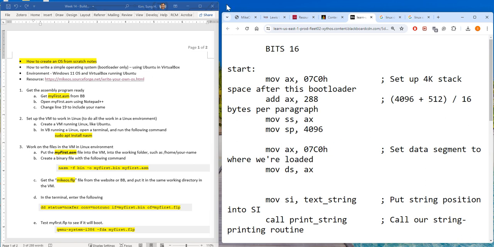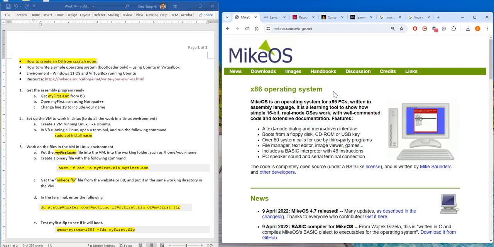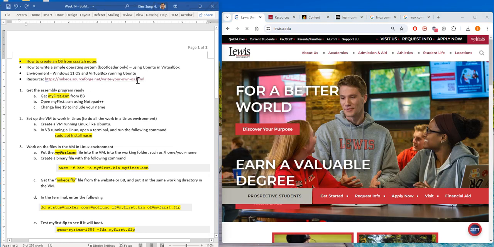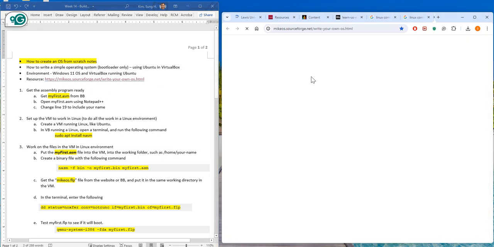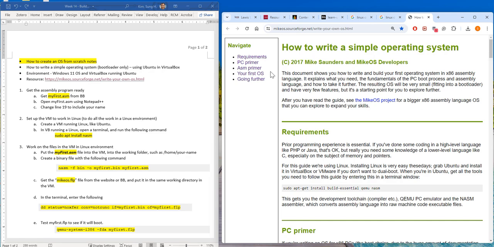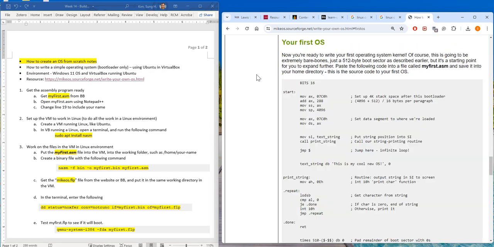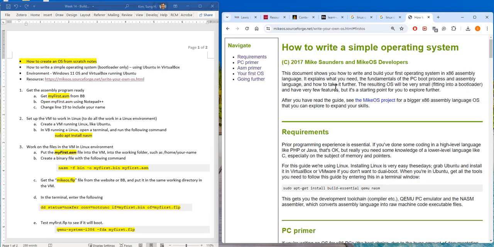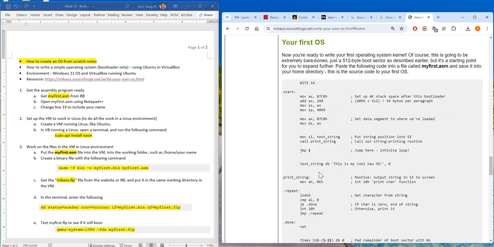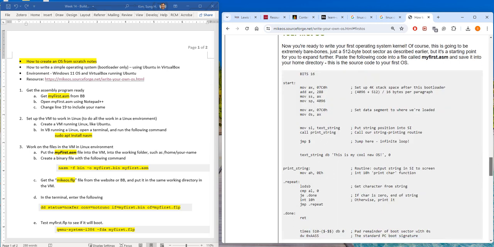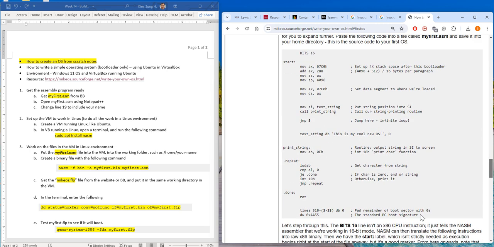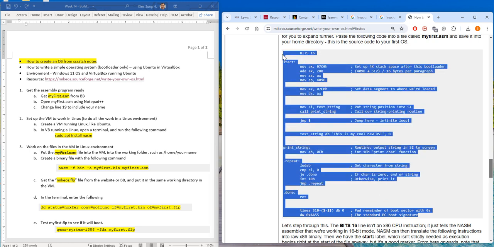Or you can go to this website here, which I opened up already here. So you can go, oops, maybe not that. I'll just try to click it again. And here you can see, just scroll down to your first OS. You can just copy this portion right here, which is exactly the same thing. Okay, you can just copy that. And then what I like to do is to put it on the notepad.